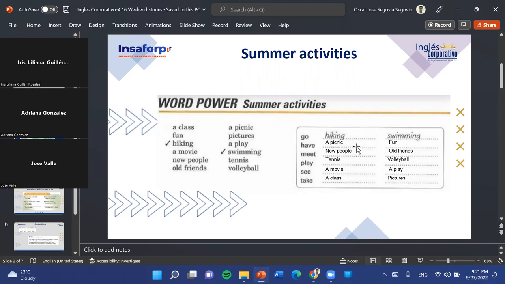Very nice. In my case, when I have vacations, I like to make the most out of it. So I like to go hiking. If I have the chance, I also like to go swimming. I enjoy having fun. Don't do any of these. I don't necessarily meet new people or old friends. I most of the time see a movie. And I also take pictures. I don't take pictures of myself, but I like to take pictures of landscapes that I can see. So very good. Muy bien.